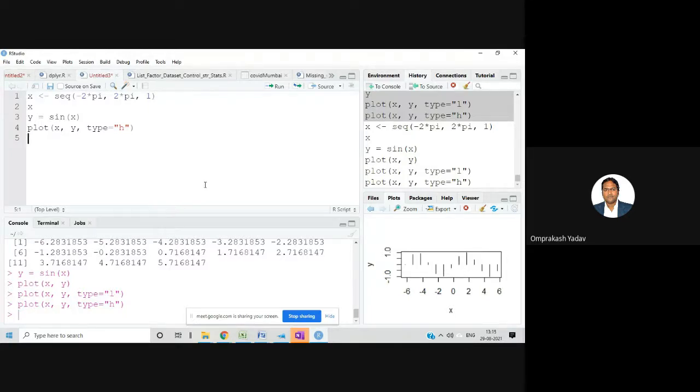Okay, so is it clear to you? In this, the length of both the parameters needs to be the same, right? Yes, the length of both the parameters needs to be the same. That is the requirement of the plot function.